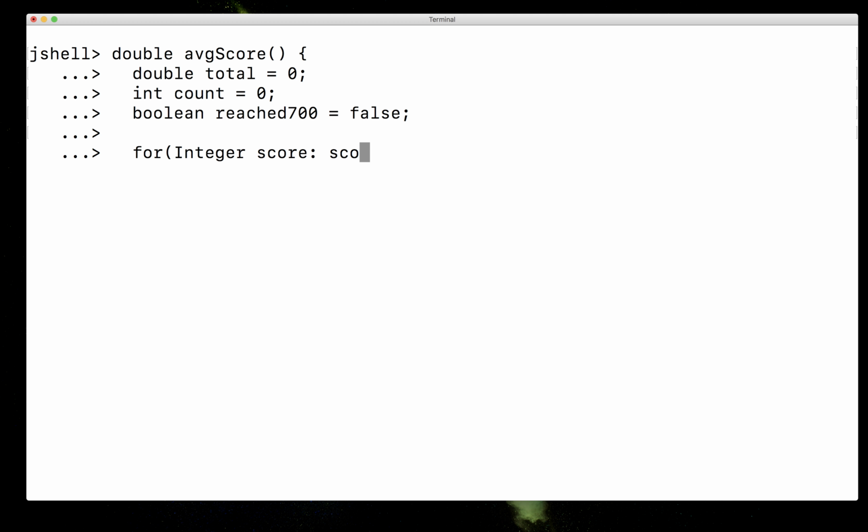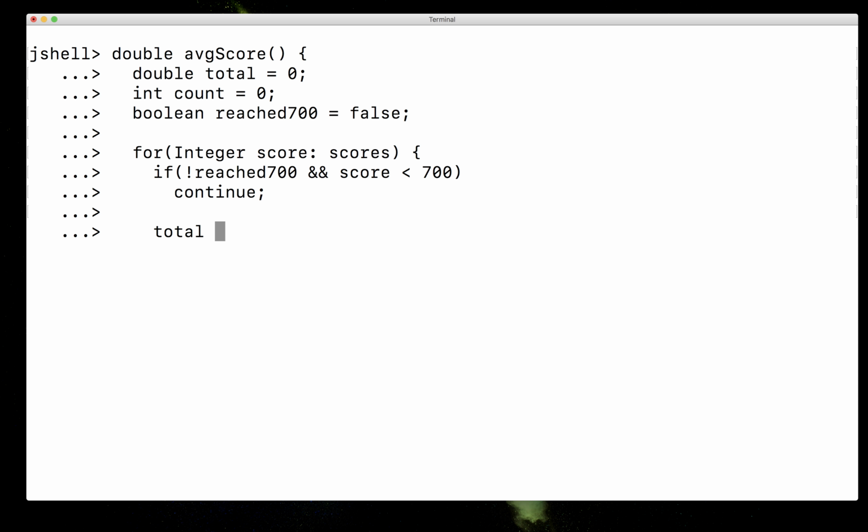Alright, next we're going to say for Integer score : scores, I'm going to go ahead and check if not reachedWhatever700. So if you have not reached 700 and the score is less than 700, simply move on to the next number by saying continue. Then otherwise, total += score, count++, and reached700 is equal to true.